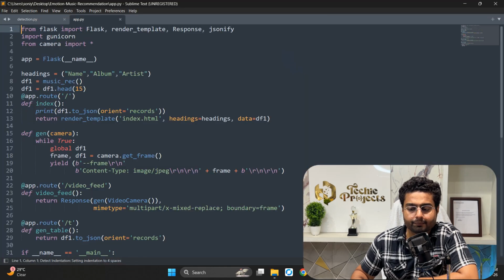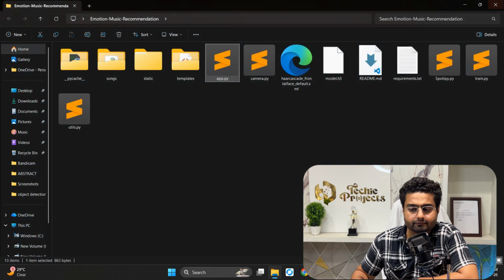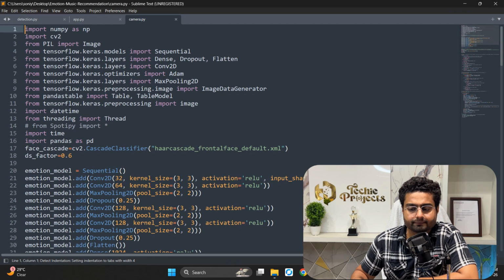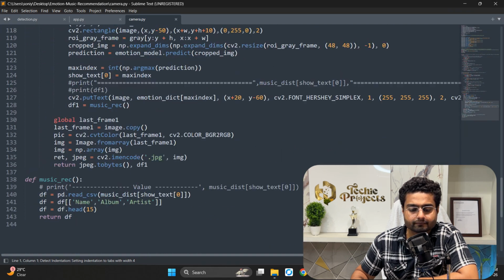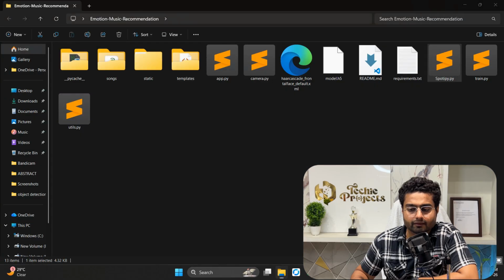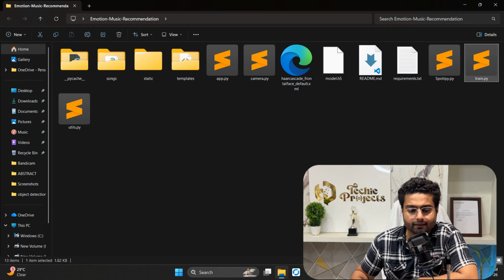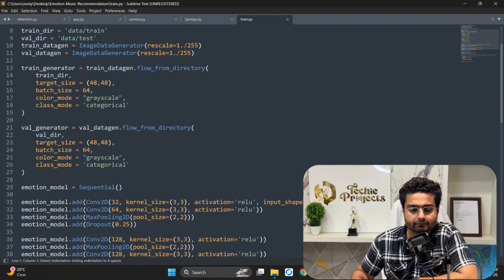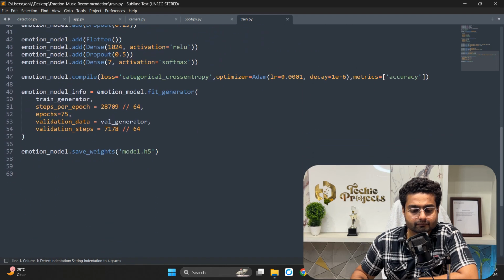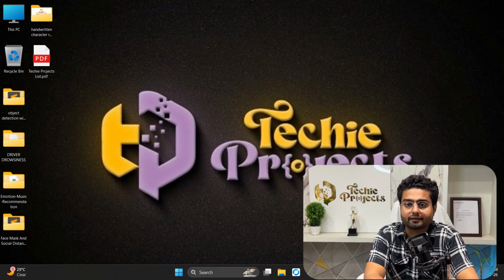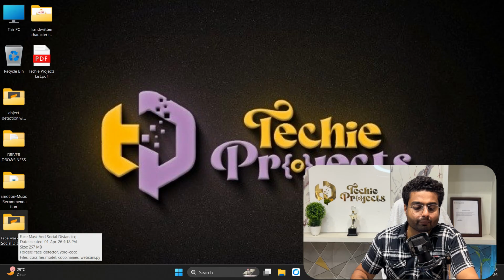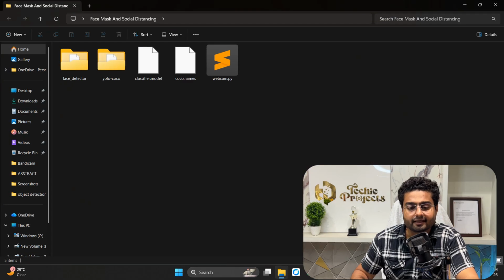This will be the app.py file, camera.py, spotify.py, and this will be a training file, and it saves the model.h5. Okay, let's close that. And that particular project will identify the person's emotion, and according to that, it will suggest the songs. Open the face mask and social distancing detection.